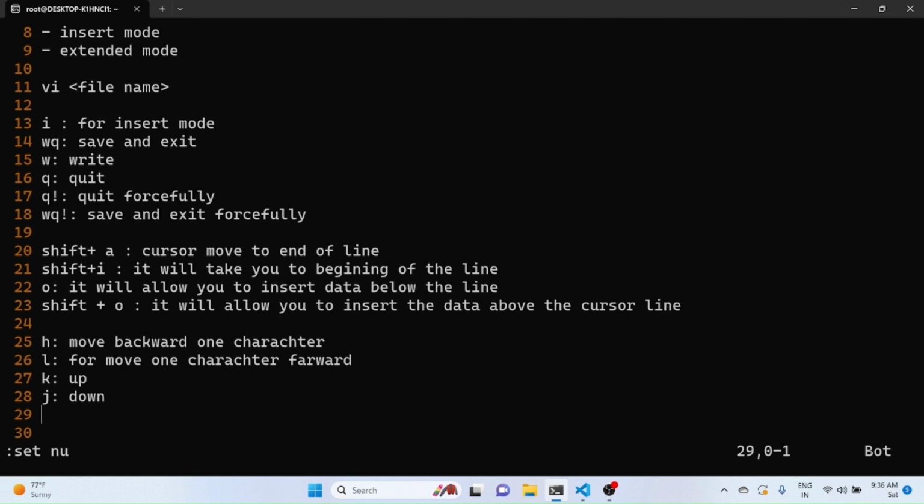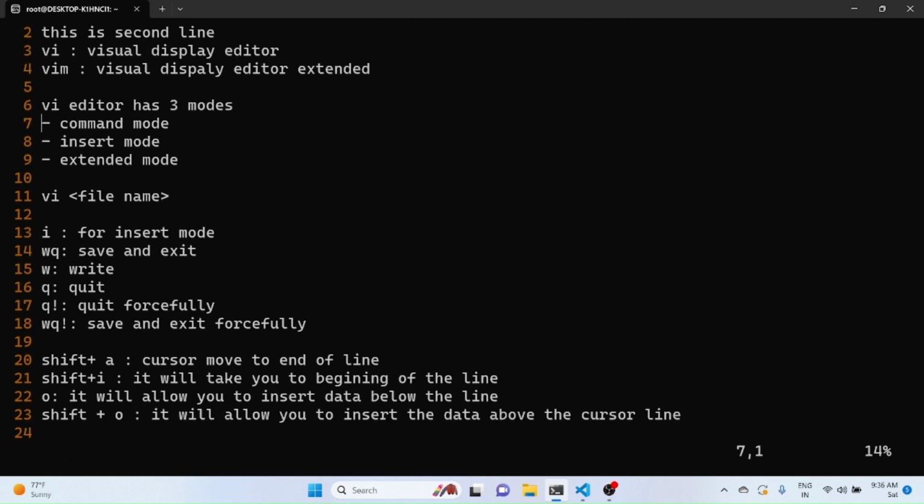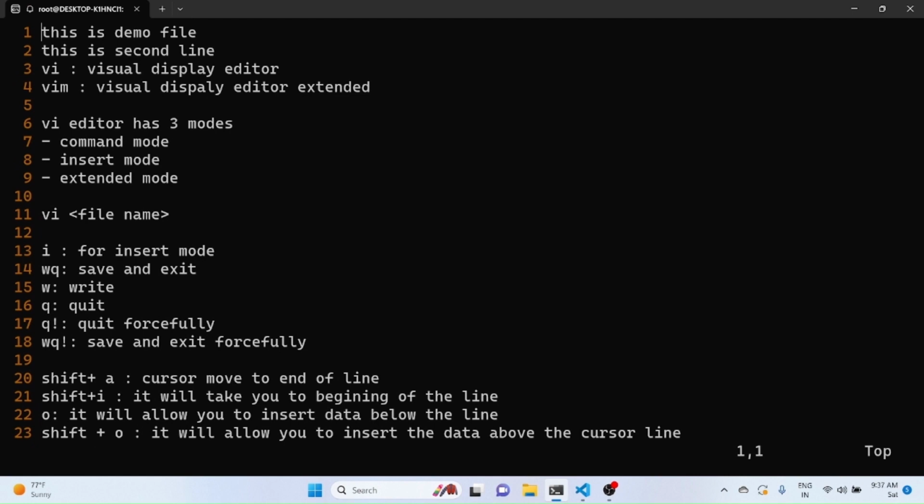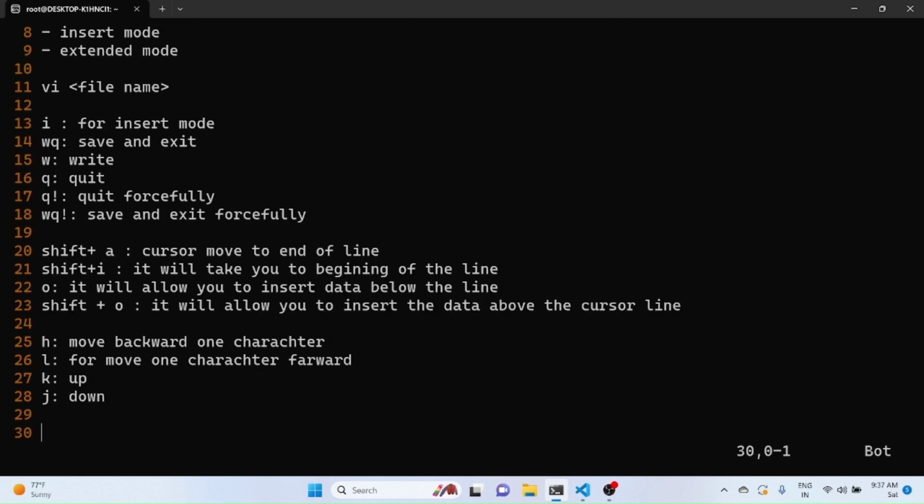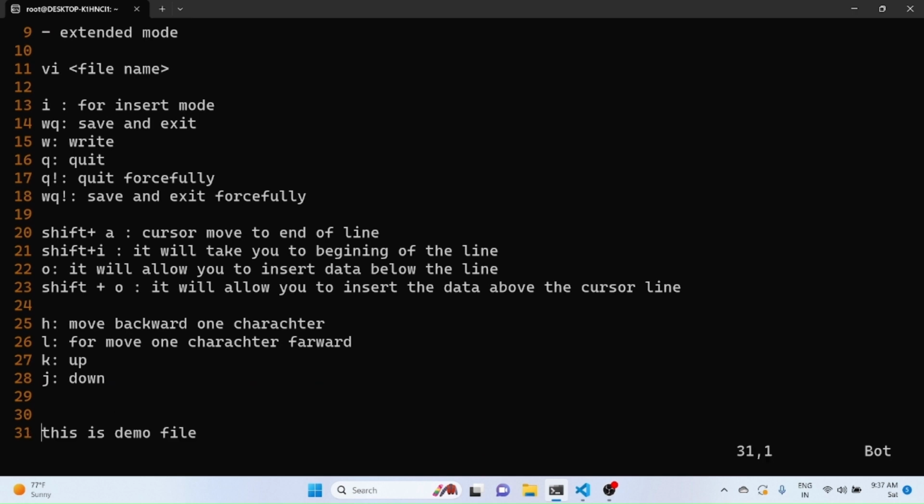Now I want to copy the first line and paste it at the end. For copy you can use yy, and if you want to go to the end of the file, you can use Shift G, and I want to paste my copied line at the end of the file. For paste you can use P.